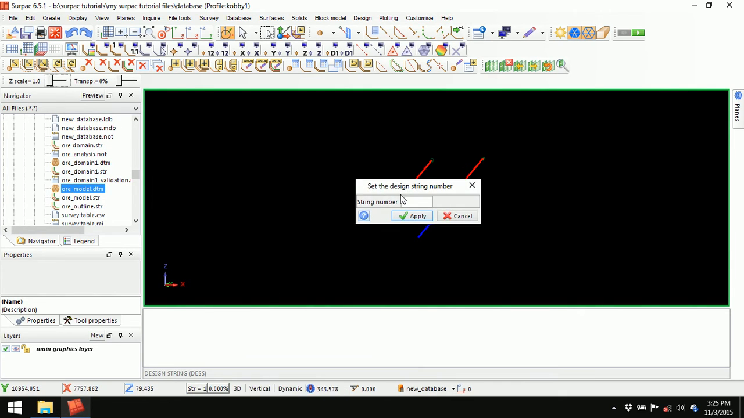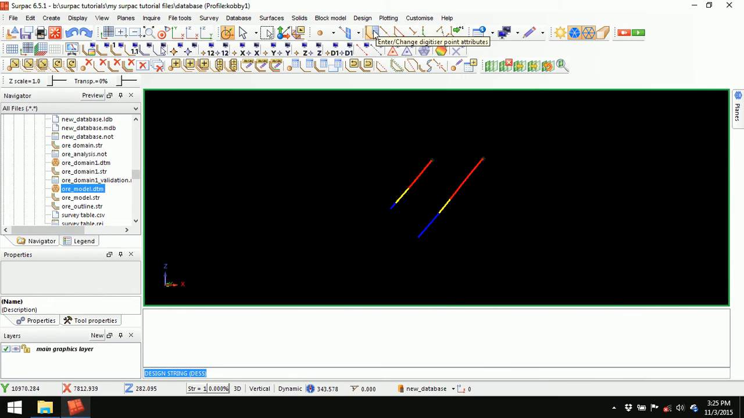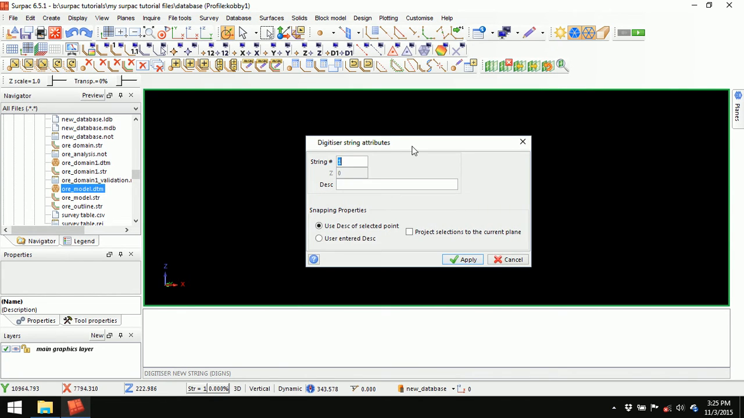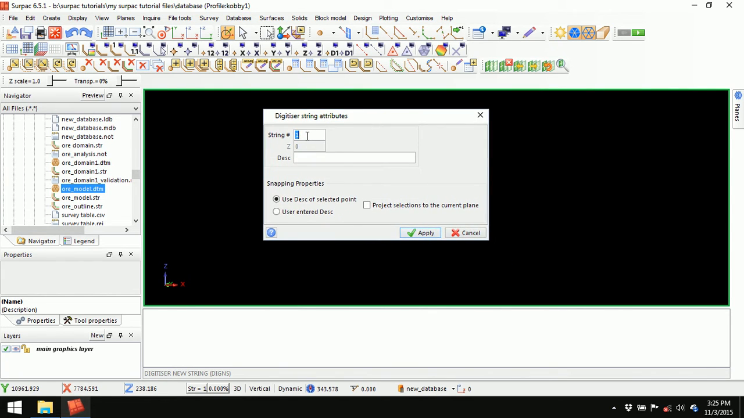String 1 is always Surpac's default. I can change it over here. Again, I can go to this icon which says enter or change digitizer point attributes. I'll click on that, and within this box I can change the string number. The Z field here, the elevation, is inactive. The description field here, you can enter anything to suit your preference.